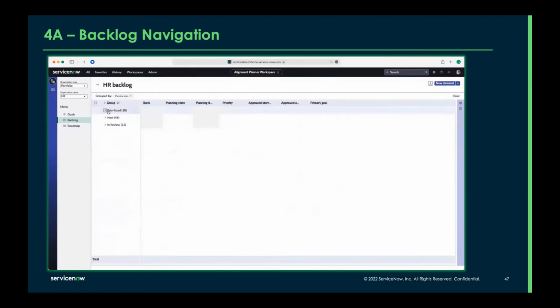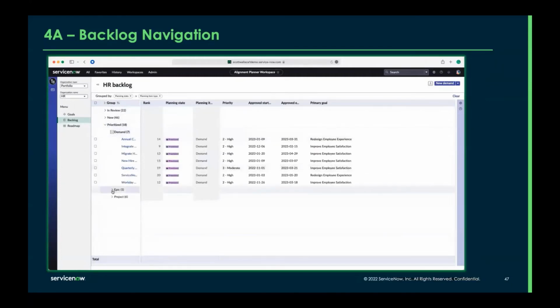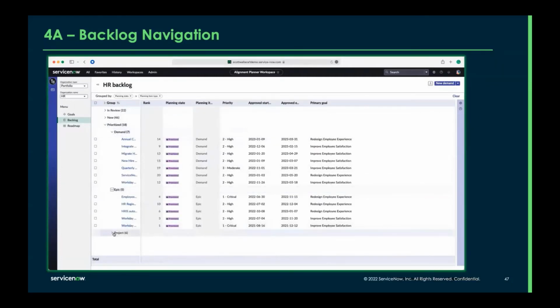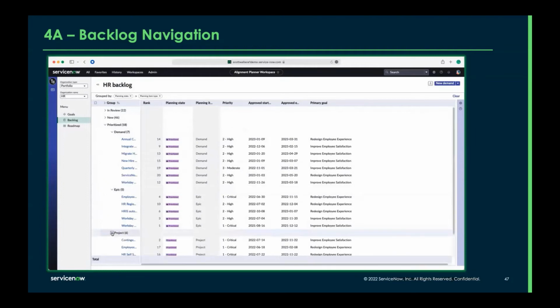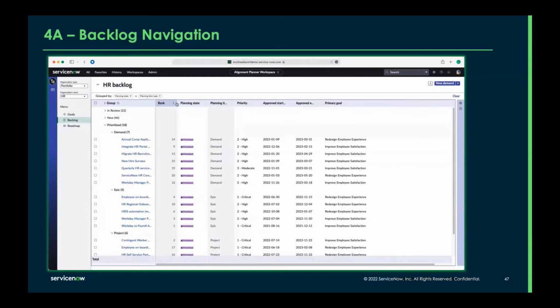And here I may say, I want to bring in prioritization. What are the items? So I'm going to group by the type, and then I want to group by the prioritization. So now it's in review, and I want to look at the prioritized, and I want to look by type. So now these are all the things that are already prioritized. Let's go a little further down. Let's look at the projects. But remember, the goal here is to look at in review. I want to find that one project that was ranked number 5.